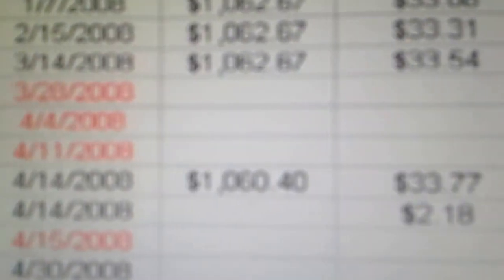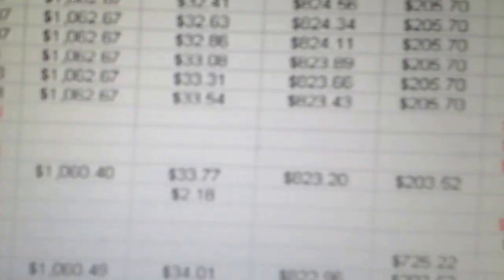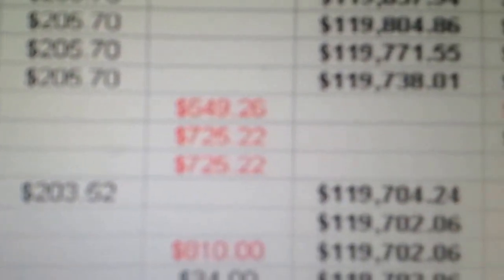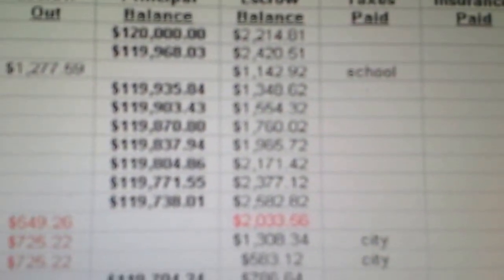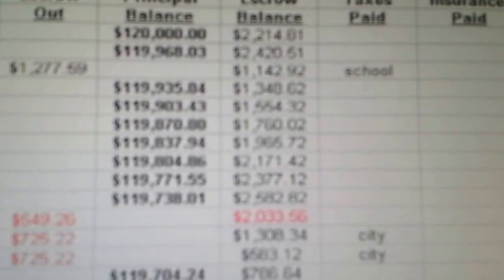As you can see on the date of 4/4/08 and 4/11/08, you see those are both red. Well, on that date, apparently they paid my city tax twice. You see that? The payments were $725.22, and city tax. That made my escrow account short. My escrow balance was short.